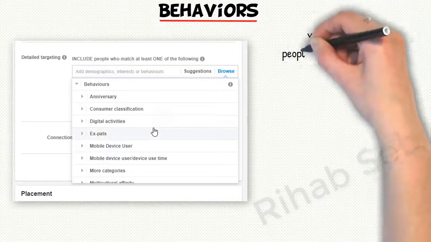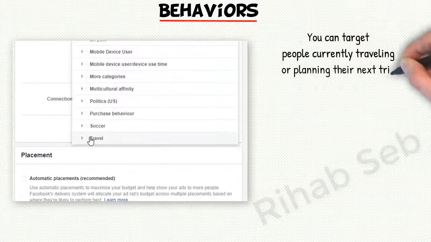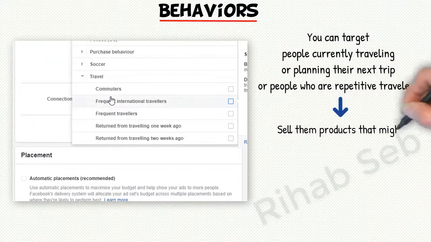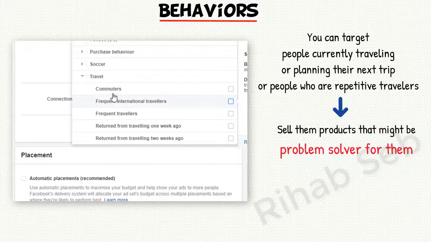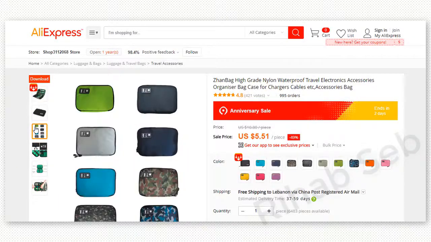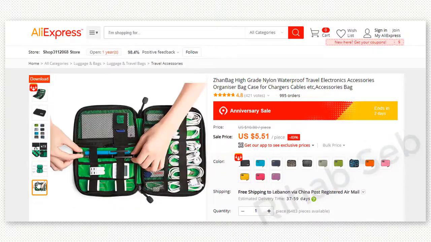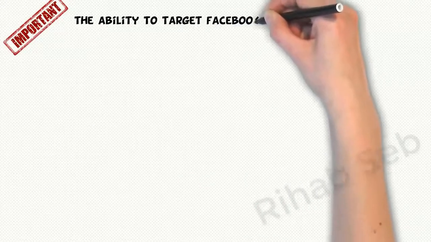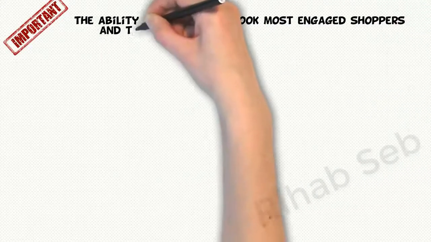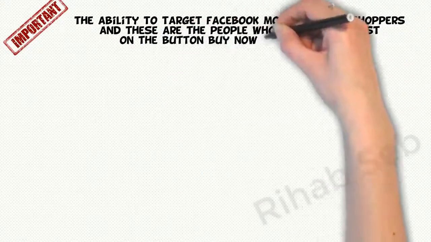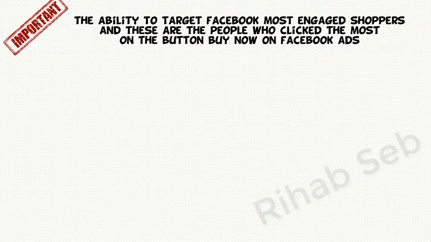And you can also target people who are currently traveling or planning their next trip, or people who are repetitive travelers, and you can sell them products that might be a problem solver for them, like this one. And one of the most important features we find here is the ability to target Facebook's most engaged shoppers. And these are the people who click the most on the Buy Now button on Facebook ads.